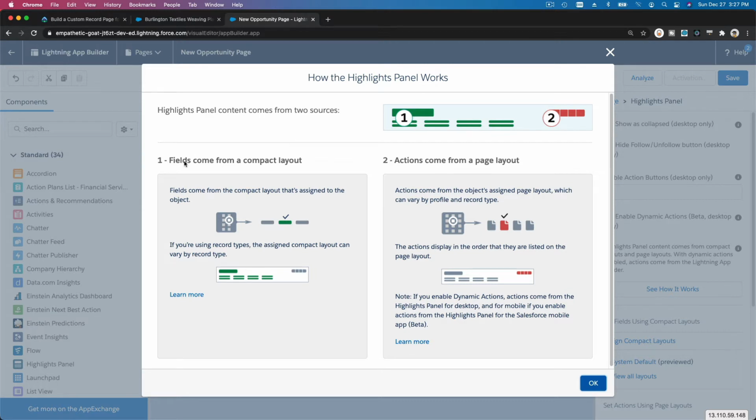Highlights panel content comes from two sources, 1 and 2. So 1, fields come from a compact layout. So you can define what fields display here from a compact layout. Okay, this is outside of this particular module, but you can create or modify the opportunity compact layout, and then define the fields you want to display on the compact layout. That will go to this highlights panel.